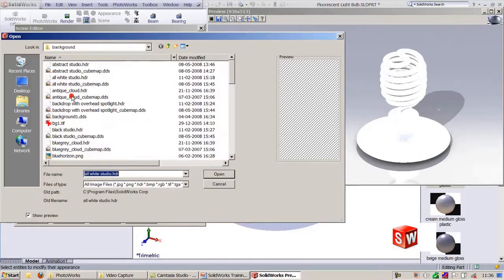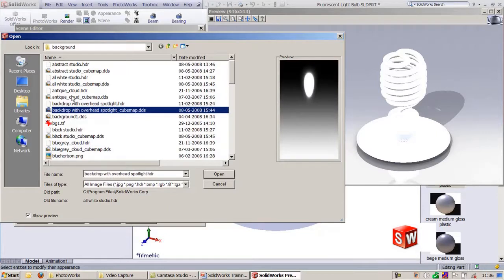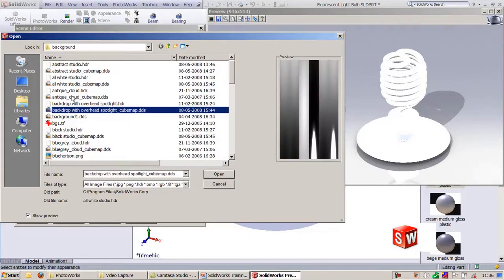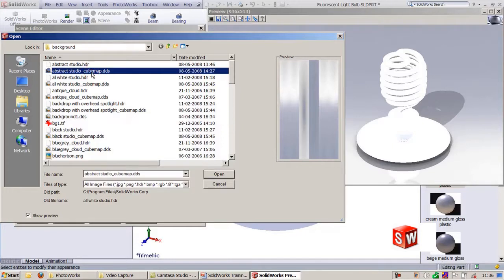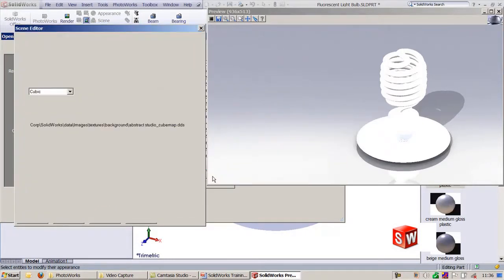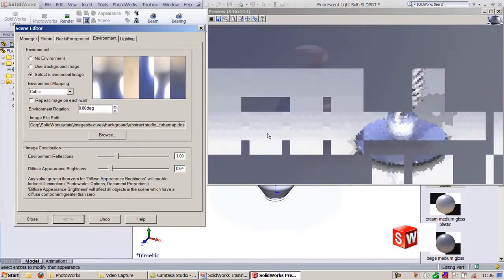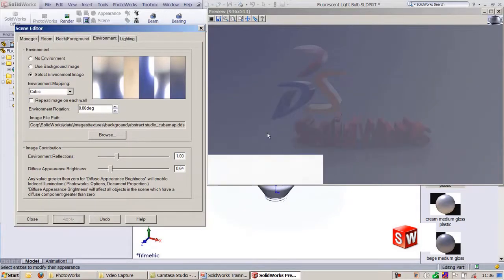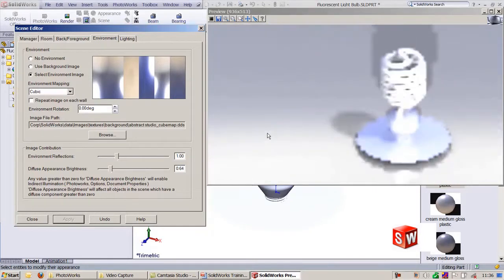Now it is in the process. I'll go and choose the background spotlight, background odds, use studio cube map, open and apply. Now we'll be able to see the effect of the environment what we chose.